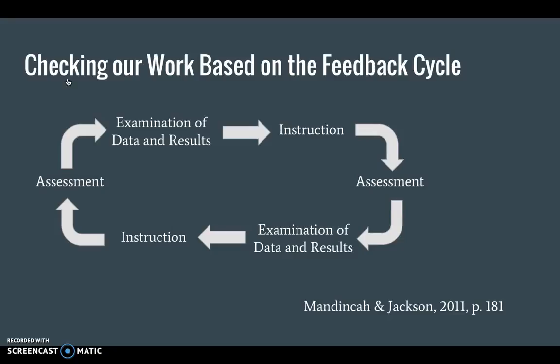So I really wanted to check our work based on the feedback cycle, based on what we've been working on. And when I read this chapter, I just thought it was so perfect, and I wanted to see if our English 2 team had held up to the feedback cycle. So I started with assessment. So we assessed them with a common question, a short answer response, an analytical reading comprehension question, and then we looked at those data and the results.